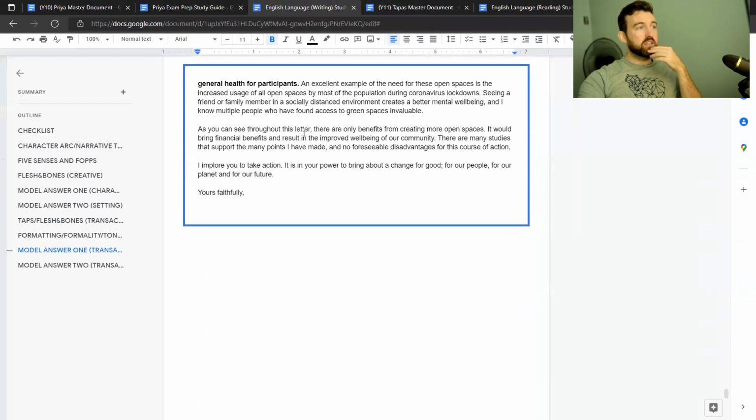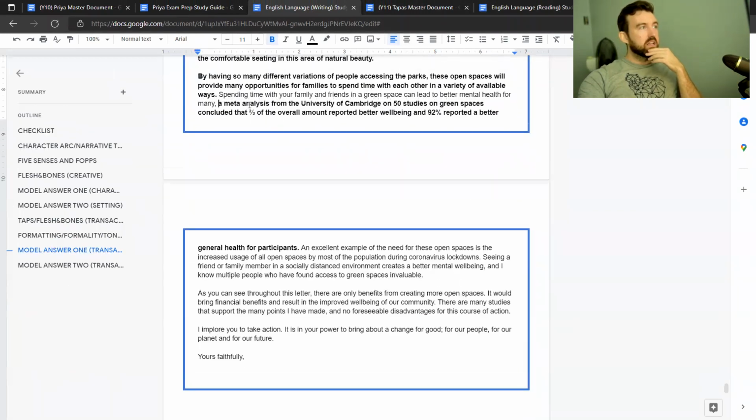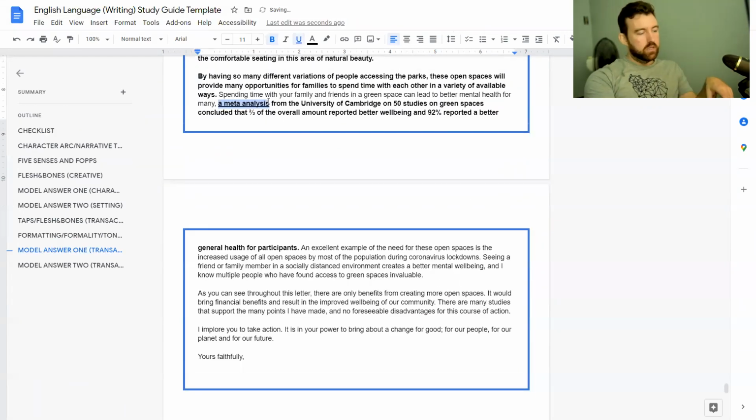So that's very convincing, a meta-analysis. That's a good term to put into your piece if you want to get super fancy. An excellent example of the need for these open spaces is the increased usage of all open spaces by most of the population during coronavirus lockdowns. Seeing a friend or family member in a socially distanced environment creates a better mental well-being, and I know multiple people who have found access to green spaces invaluable. So this is an anecdote, just plain and simple anecdote.